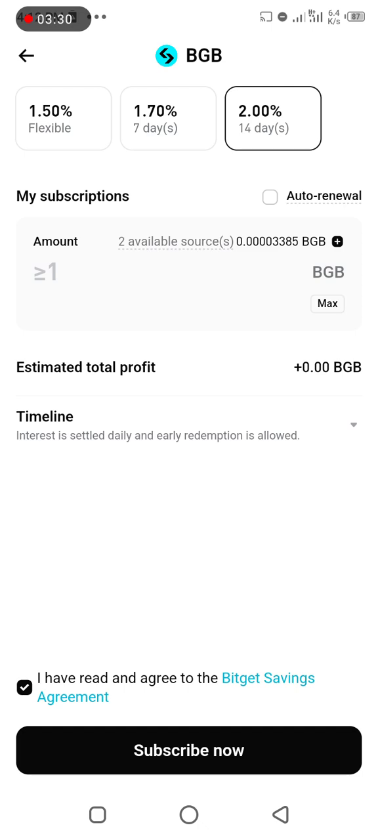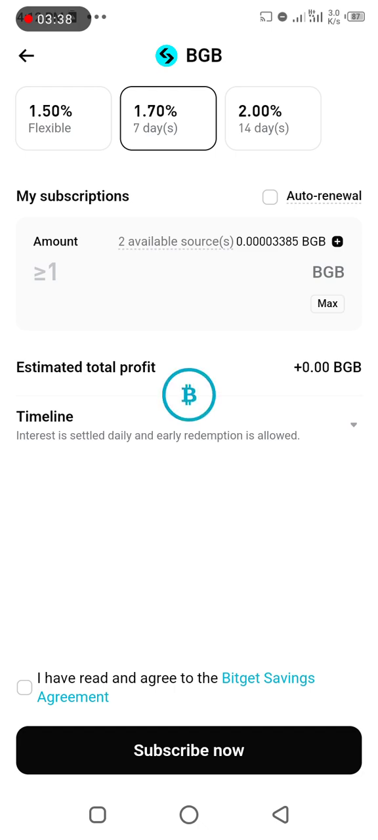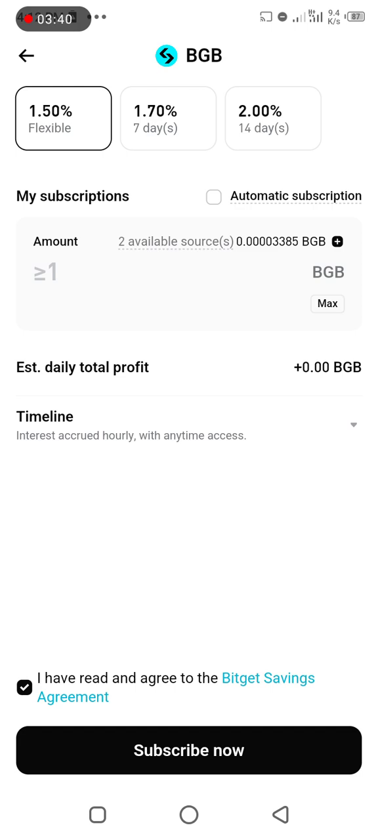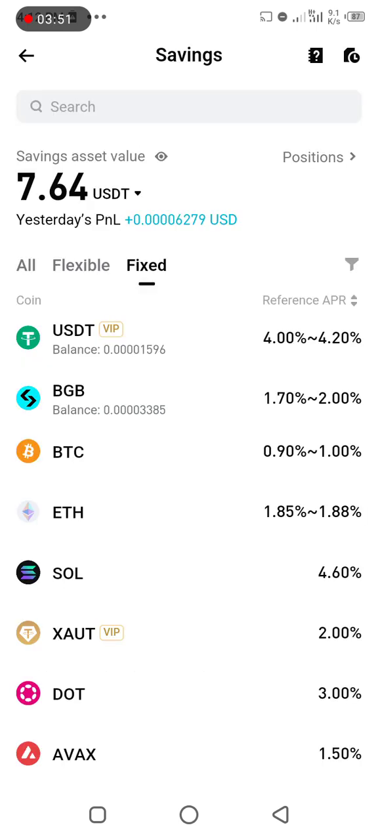As you click subscribe, they hold my BGB for 14 days or 7 days. Or if you want flexible, it means anytime you need it, but it will start counting from 24 hours. You will redeem it and your crypto will come out. You can now sell it or convert it to USDT and sell it. So briefly, that's how you can save your crypto to be giving you passive profit without you trading it or working with it. Just leave it there for a while.